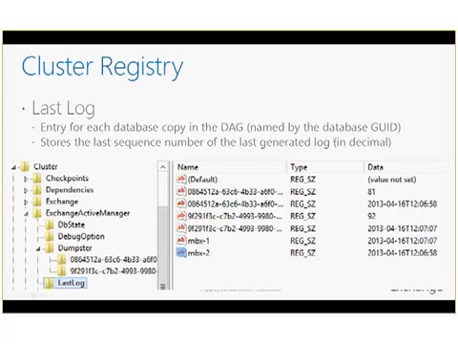And we store two pieces of information. We store first the last sequence number of the last generated log in decimal. So if you want to reconcile that with the file system, you would change that value to hex, and then you can go ahead and look at that in the file system and match up the actual log name. And then there's the timestamp for that last log so that we know when that log was transmitted as well.